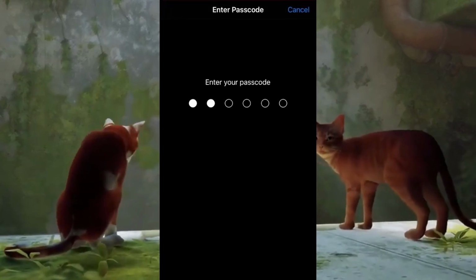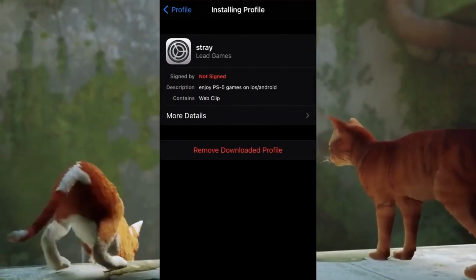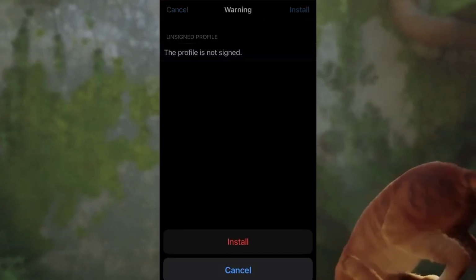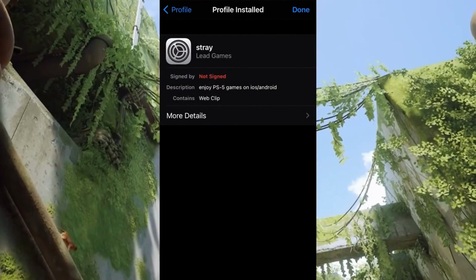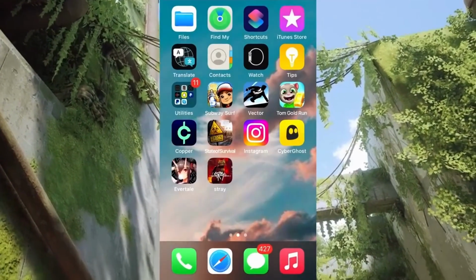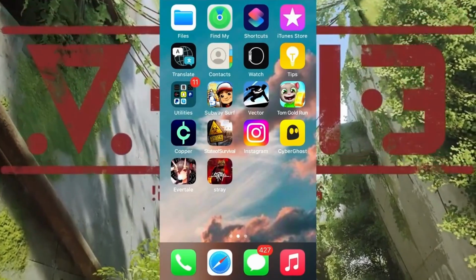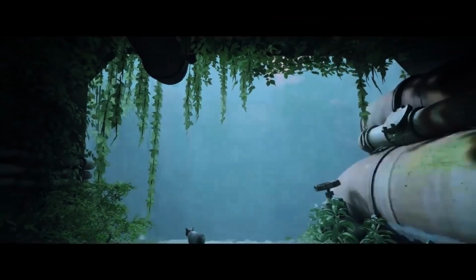For my pals with iOS devices, you need to open up Settings, then navigate to the General pane and go to Profiles. Click on Next twice and install the profile, and boom, Stray is installed on your device. Now I'll have some fun playing Stray on my iPhone.